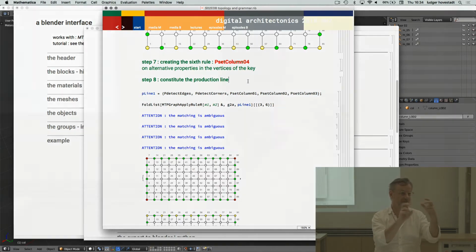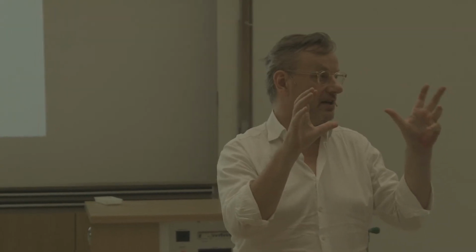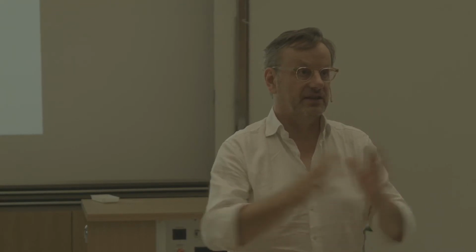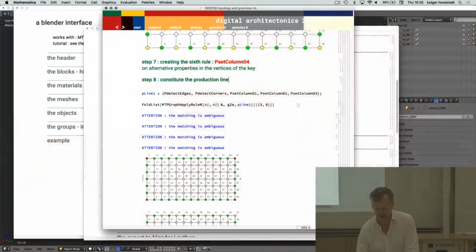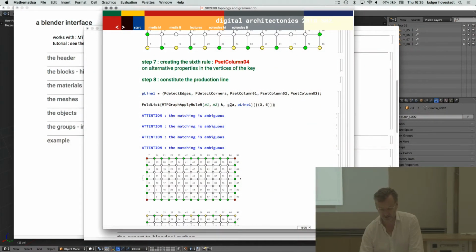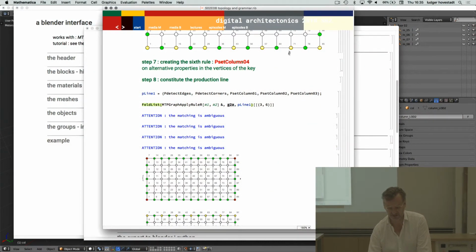We checked all the combinations of the rules: 2D, 3D, with facade elements, with doors and so on, whatever. And then we have a set of rules in a certain sequence. And this is the production line. First the edges, then the corners, then column 1, 2, 3. And this is how the production line works on GO2, which is a blank array of the grid.